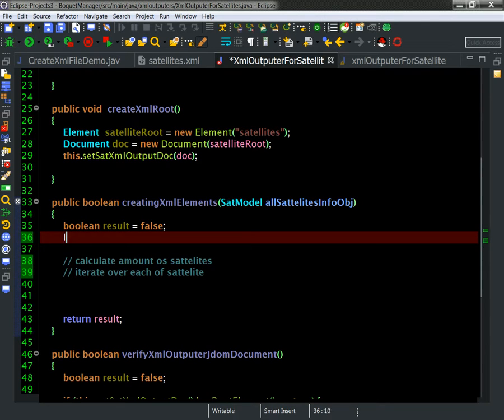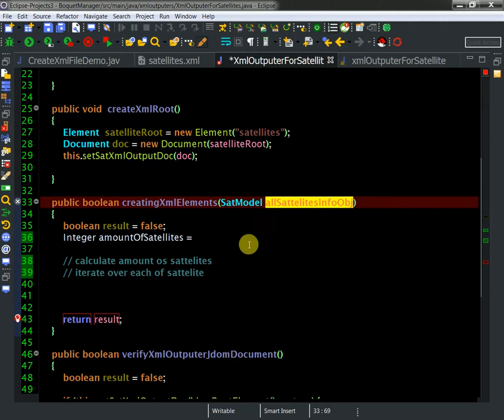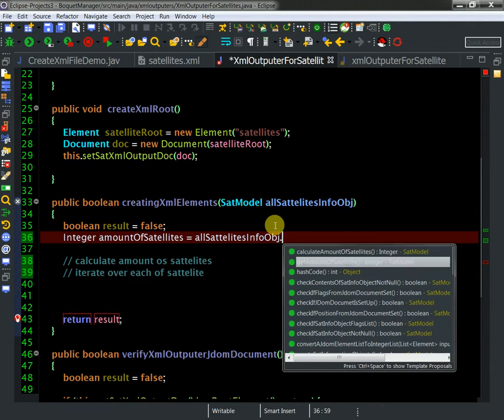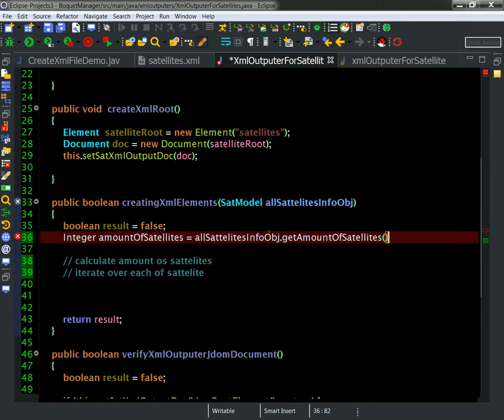I need an integer. And I need the amount of sets, the amount of satellites. I need to write it big, capital letter. Satellite. And there I just need to call the appropriate method. Get the amount of satellites like this. Now.